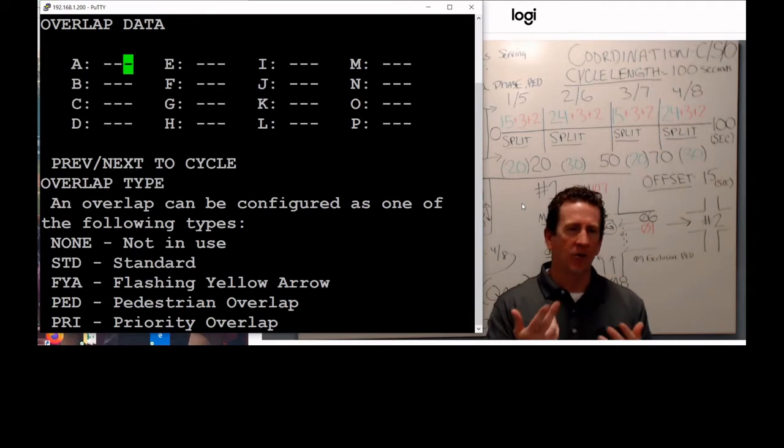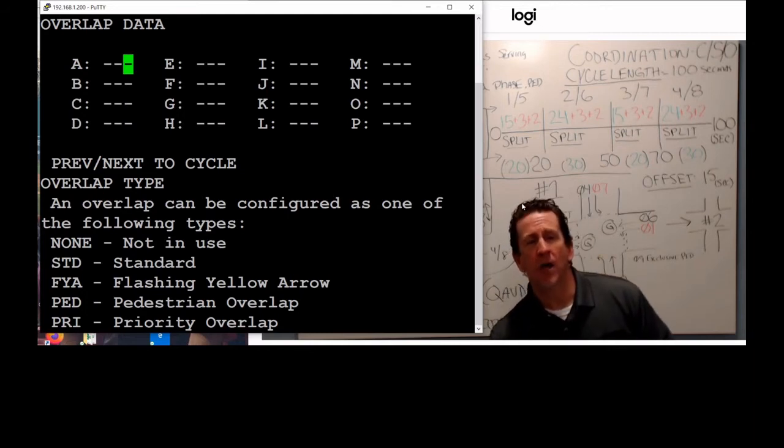That's when the yellow arrow is flashing while you're in the main street of 2 and 6 or 4 and 8 is green. We have pedestrian overlaps. We covered that a little bit before. I'll get into the differences of that. And then a priority overlap, which is used when you're using transit signal priority for buses or trains. The only place we potentially could use this right now would be in Brookline.